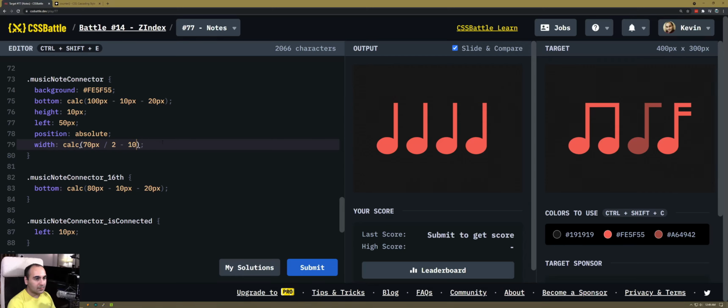Minus 10 pixels. Yeah, but now it doesn't fit. What if it's minus 5 pixels? Ah, I see. I had the width wrong of these. There's 70 pixels, which is the width of the circle, but they're divided by 2 and then minus 5. I wonder if this is actually minus 10, but it's because of the divided by 2, it cuts it in half.